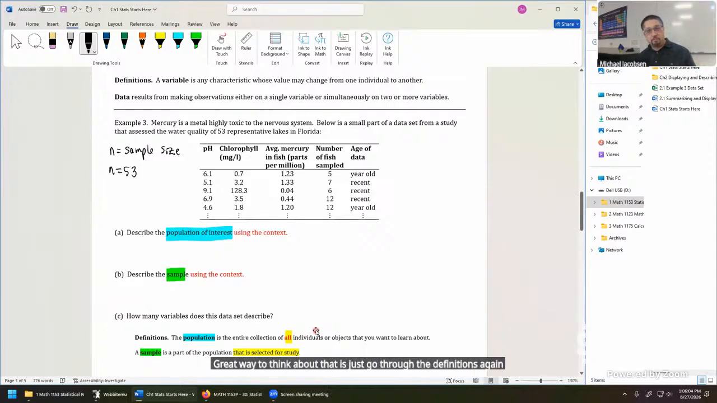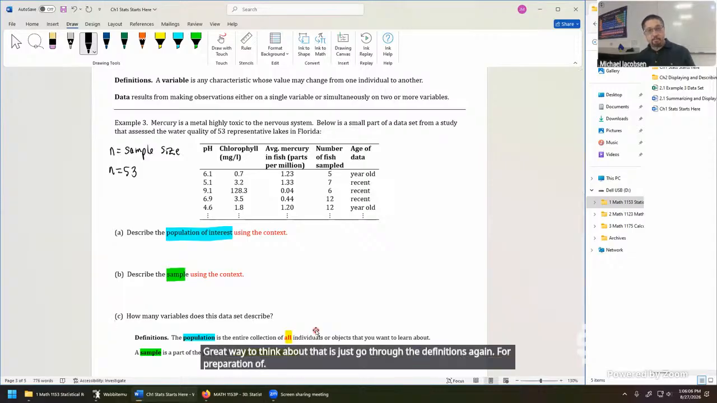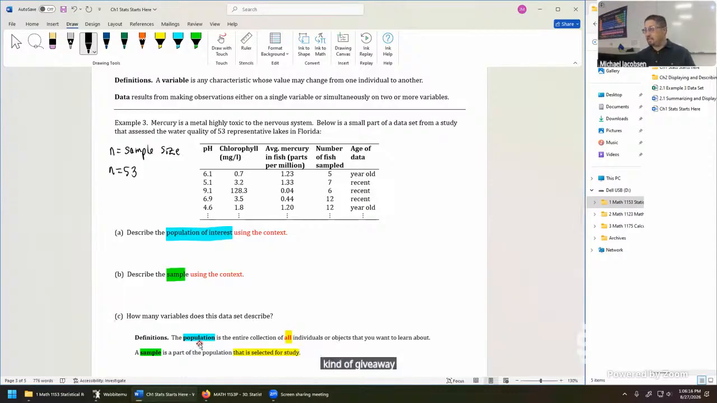For preparation of, say, taking an exam, writing down your page of notes, it won't be bad to write down some of these definitions, especially if something's been highlighted already in the notes. That's a good giveaway. It's a big, important definition. So see the definition again for population and sample. Sample is the part of the population selected for a study.